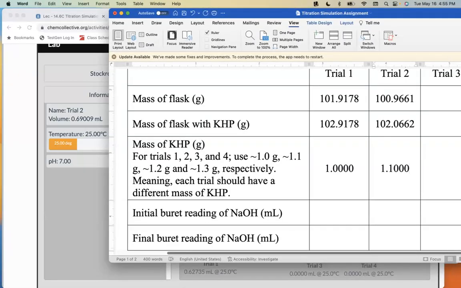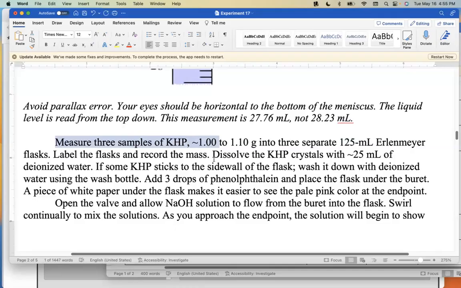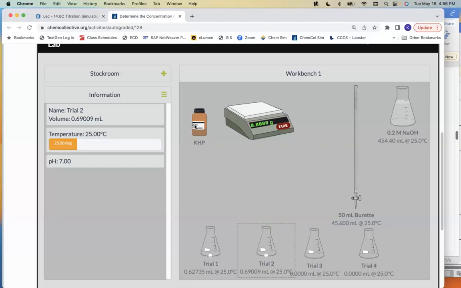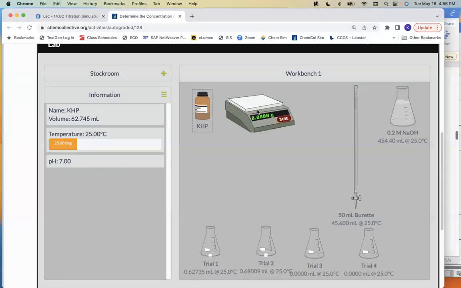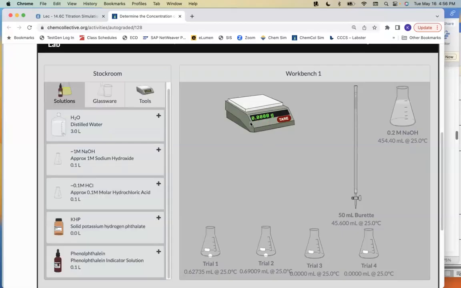If we go back to experiment 17 instructions, okay, so we measured out 3 samples. It says dissolve the crystals with 25 ml of DI water and add 3 drops of phenolphthalein to the flask. Okay, so I'm going to take this down. I don't need the KHP and I don't need the balance anymore. Right click, remove the item from the workbench.